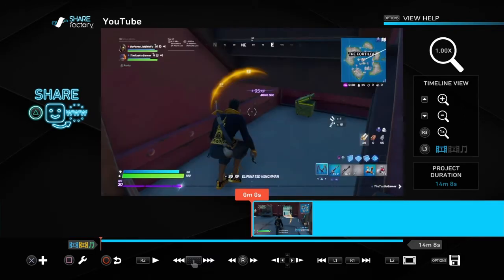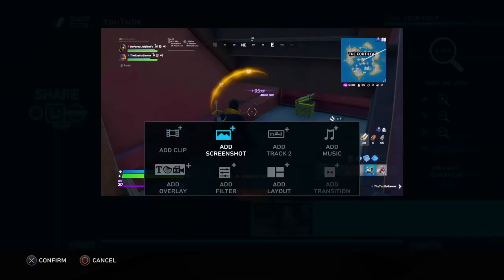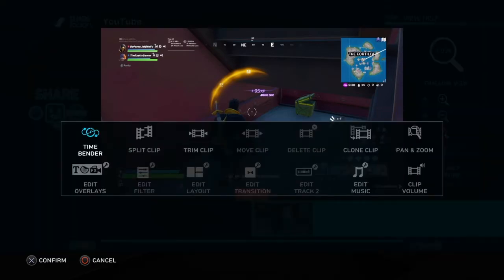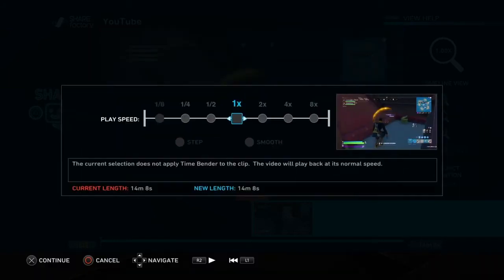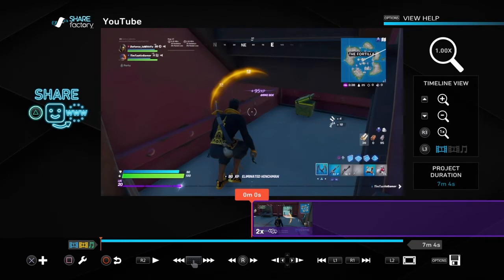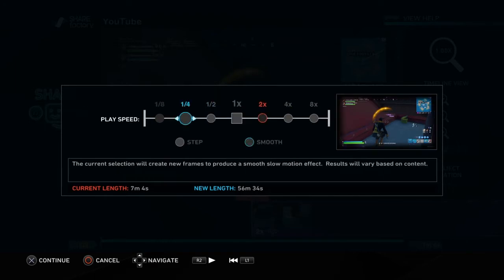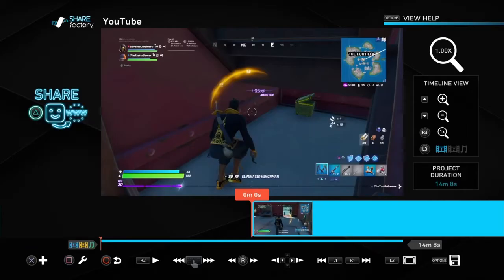Then if you click X, if you look down in the bottom left, it has a plus sign. So that is how you add clips, add screenshots, add a track, add music, add layouts, add a filter, and add an overlay, or to the right, add a transition. So now click square. This will pop up with time bender. What time bender does is you can fast forward clips. So then you can do by step, which makes it a little choppy, or you can make it smooth. And you can slow it down, you can speed it up. So that's what that does.